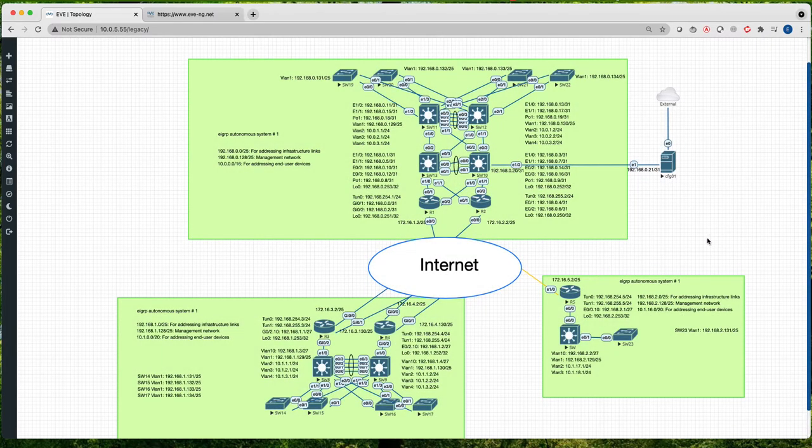So, what is this scheme about? Well, this is the network of a virtual enterprise that has three offices. One of them is the headquarters office, and the other two are just branch offices. One is a middle-sized branch office, and the other one is very small. Also, I have a backbone internet here.